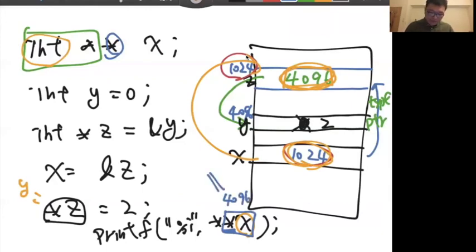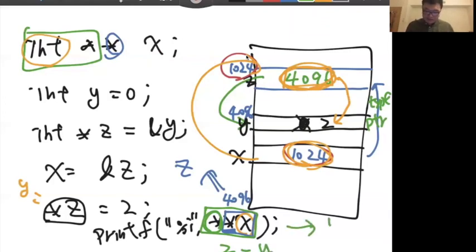What does this mean? This is a pointer. Actually, this is Z, right? Then we dereference again. Based on this 4096, we open it, and when we open it, we get pointed to here. So actually, we get the value 2, which is equal to y. So in the end, this prints out 2.